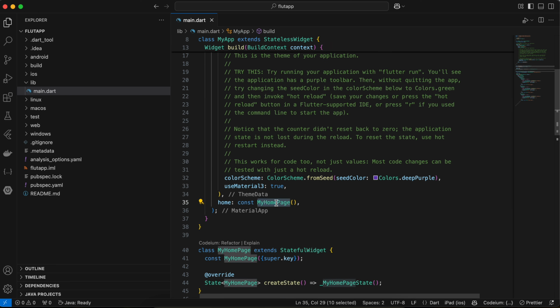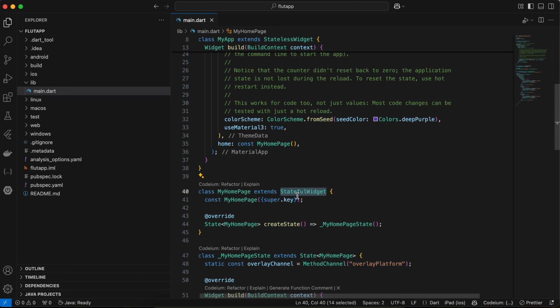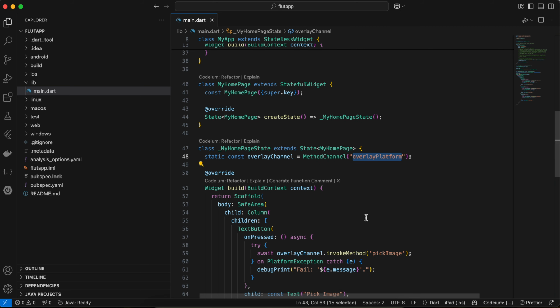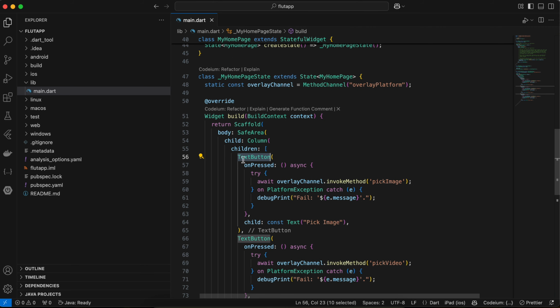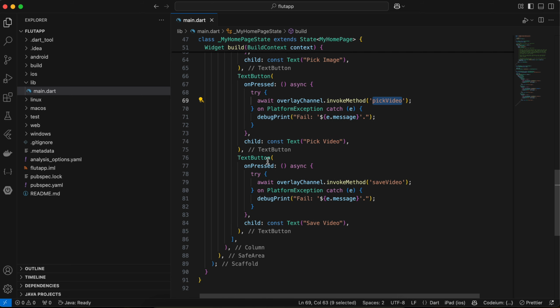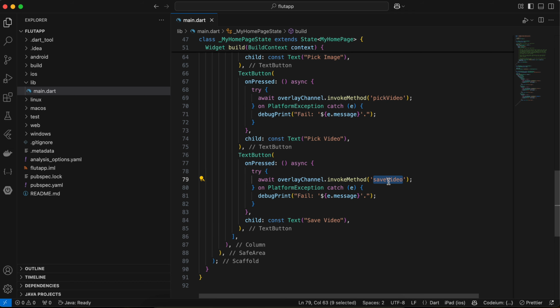Here I have just refactored my homepage widget, so it is a stateful widget. Here I have created a method channel called overlay platform. You can name it whatever you feel like. Then I have created one button which will help us pick an image. Here you can see that I'm invoking a method called pickImage, so the same name you will have to define on the native iOS side as well. Similarly for the second button, we are invoking a method called pickVideo. Same name you will have to define on the native iOS side as well. And for the third button, we are invoking a method called saveVideo. Same name you will have to define on the native iOS side as well. So yeah, that's it on the Flutter side, not much.